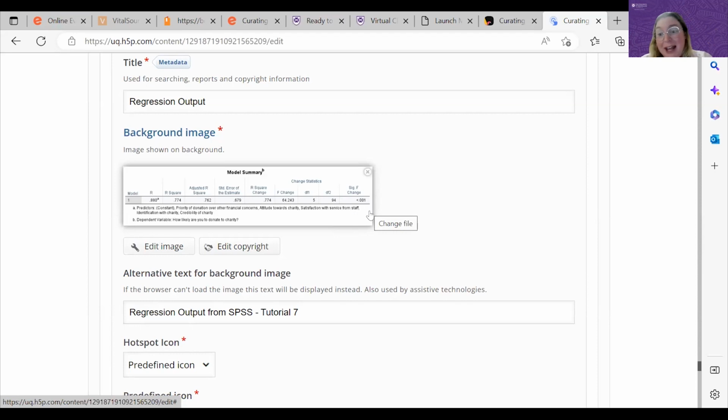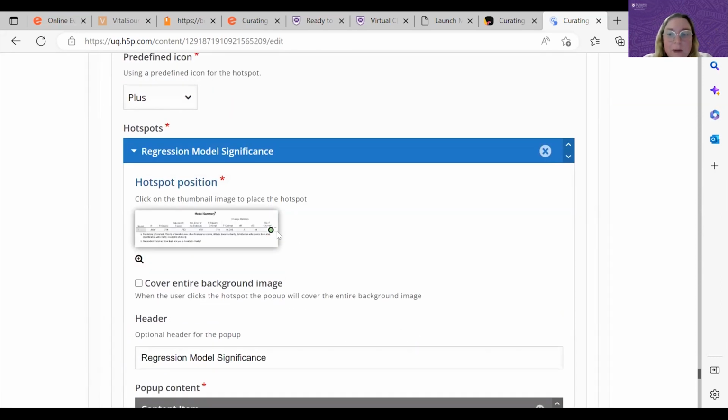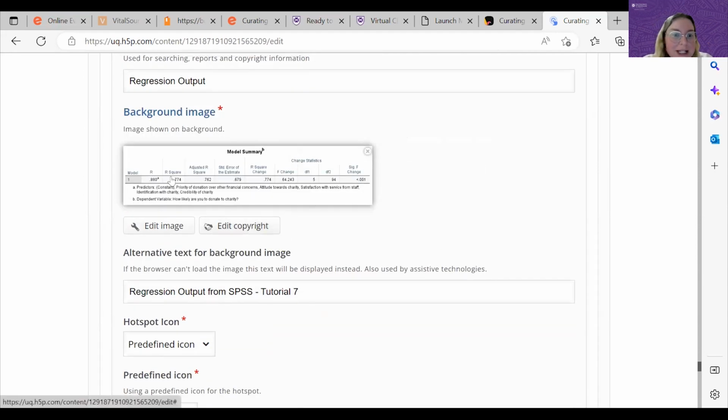And also for their assignment, they have to analyze their own data. So you can actually put hotspots and ask students, with different hotspots, identify for me, how do you know the model's significant? Where is the significance value? Or what does the R square mean? What is the R squared value? Put a marker on it, so they actually know where it is in the SPSS output.